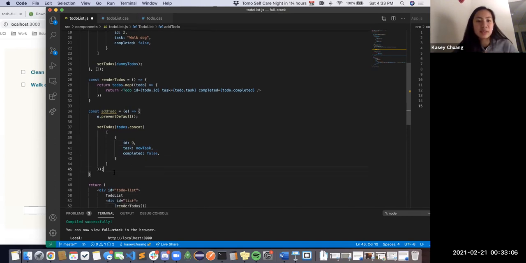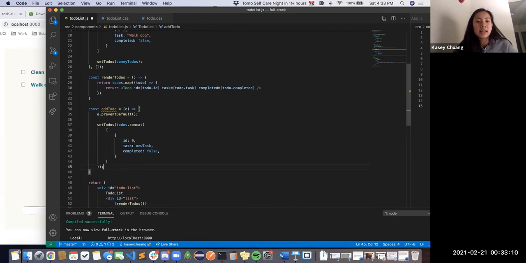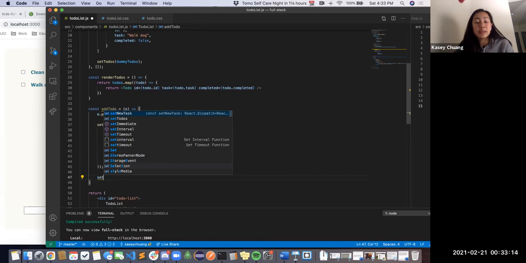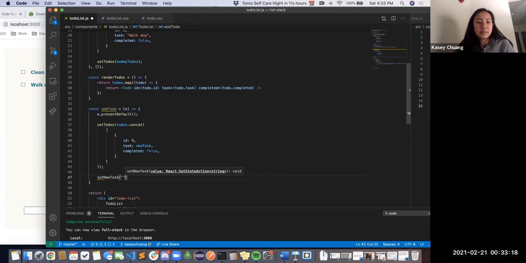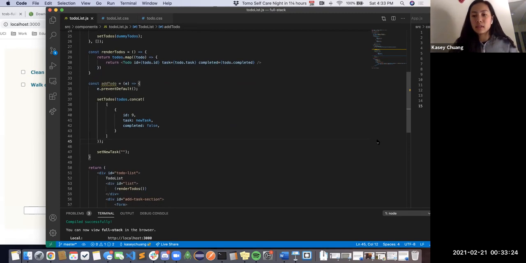Okay, so this is going to update my to-do state. And then the last thing I want to do in this method is I want to set new task to an empty string again. So set new task, empty string. Okay, if I go ahead and save that, we're not using it yet, so there's nothing that's going to happen. Does anyone have any questions or confusion about this part?